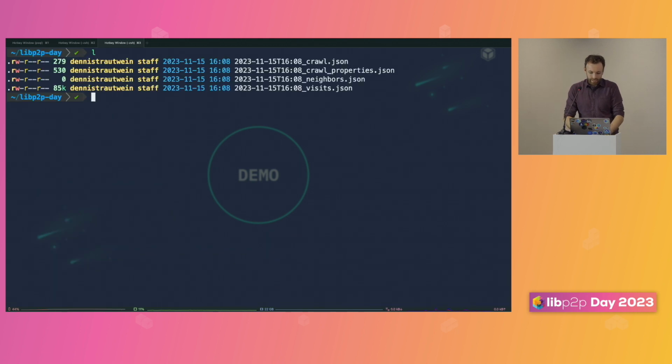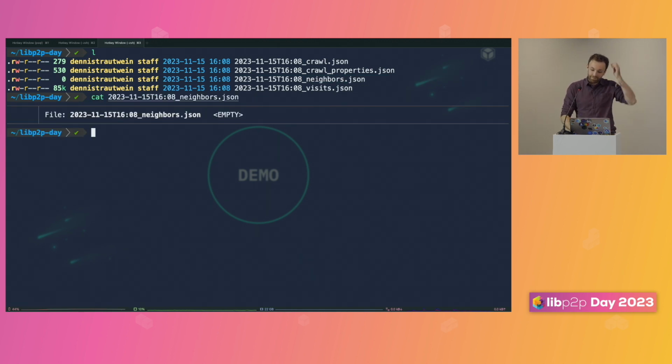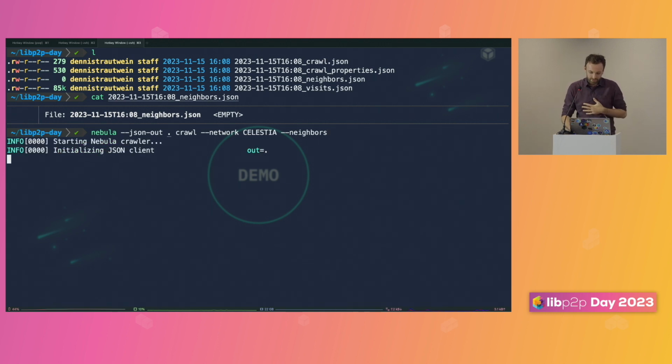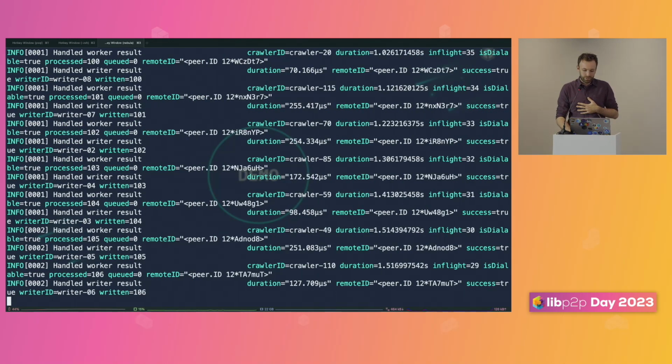And then there's this last file here. Cool. This file is empty because it would contain neighbor information. To collect neighbor information, we would need to pass the neighbors flag, because this is quite a lot of information, so I disabled it by default. You specifically need to enable it, and well, let's just do this, and then I will show you what it will contain.